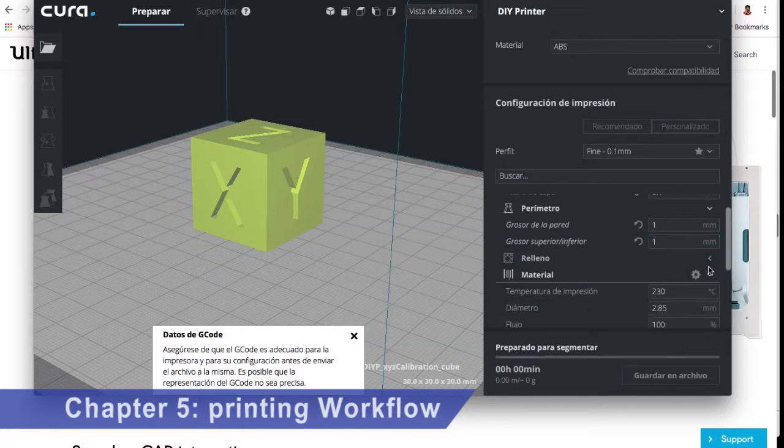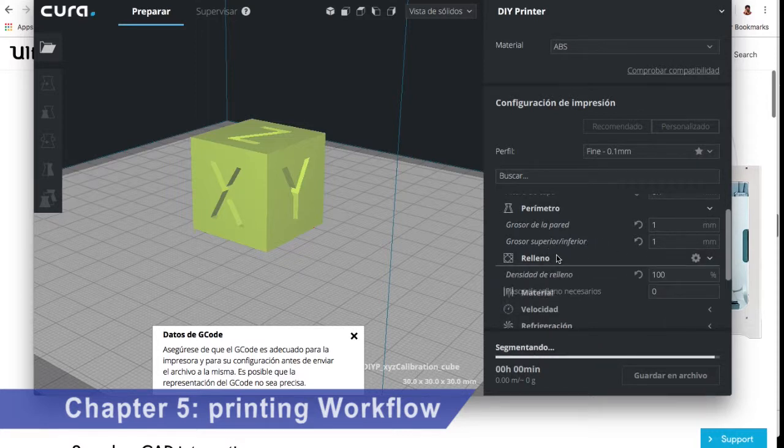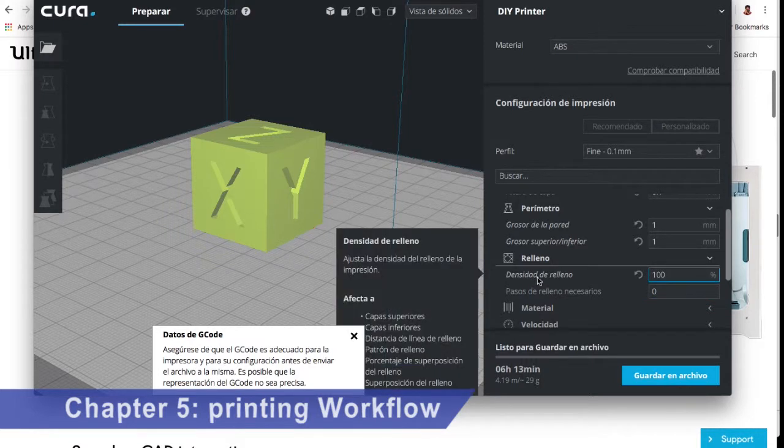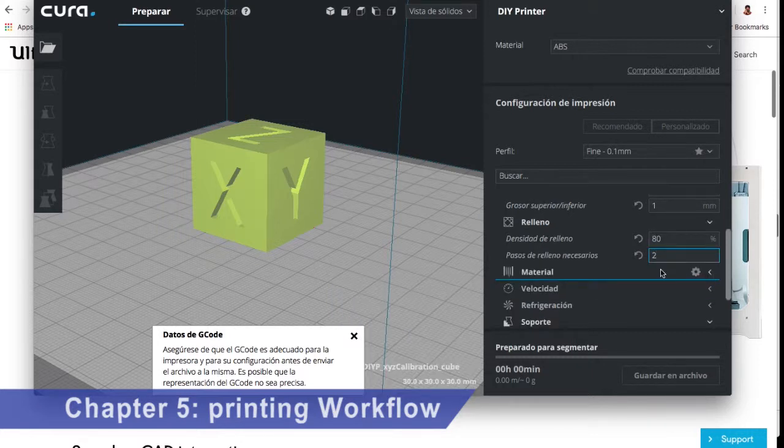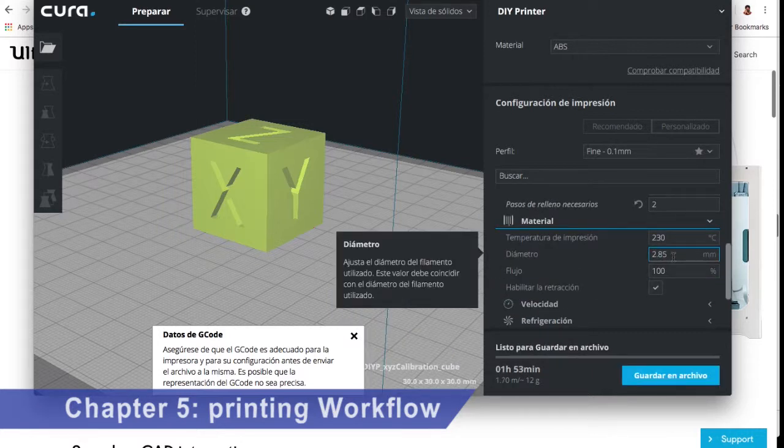Then the fill, here, the density of fill I will change to 80%, and I will put 2 passes. Then material, we define here the diameter of the filament, that is 1.75. So here the diameter of the filament is 1.75.